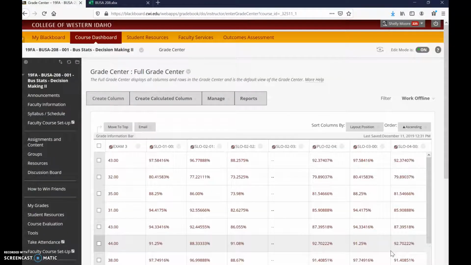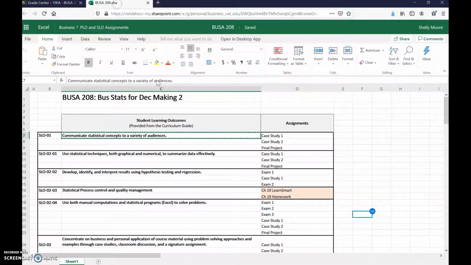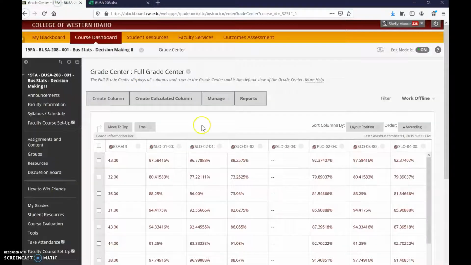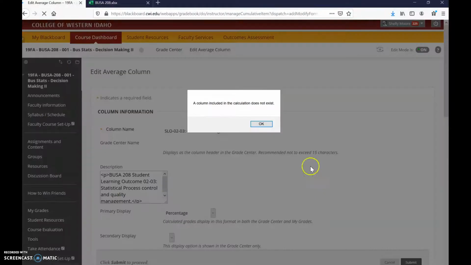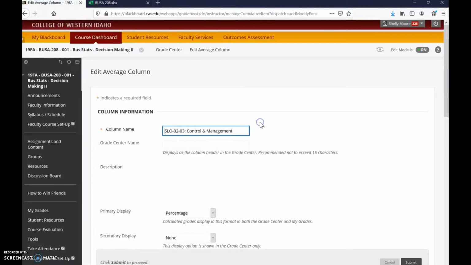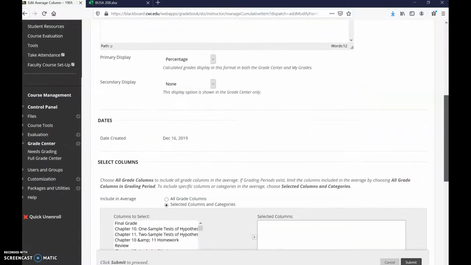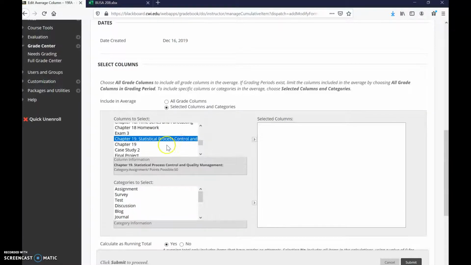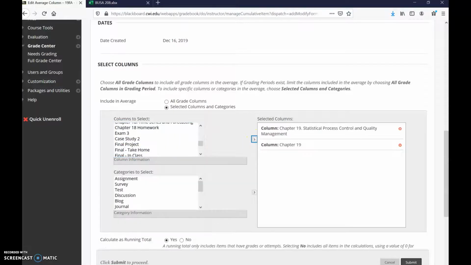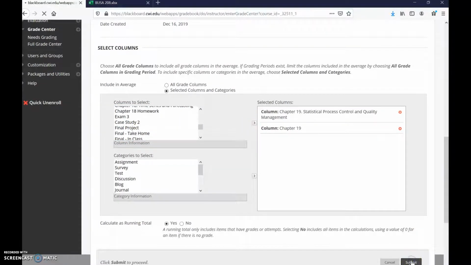So if you're like me and your columns did come over, but I know that for this SLO 2-3, I need to move my Chapter 19 homework in, I'm going to go find my SLO 2-3, and you can see there's nothing in there because those links break between our online component every time we copy a course over. I'm going to go to Edit Column Information. All of that's okay. And then, just like I was a second ago, I'm going to scroll down to the bottom, and I'm going to go to my Chapter 19 Homework and Learn Smart, and I'm going to move those over there, and then I'm going to hit Submit.